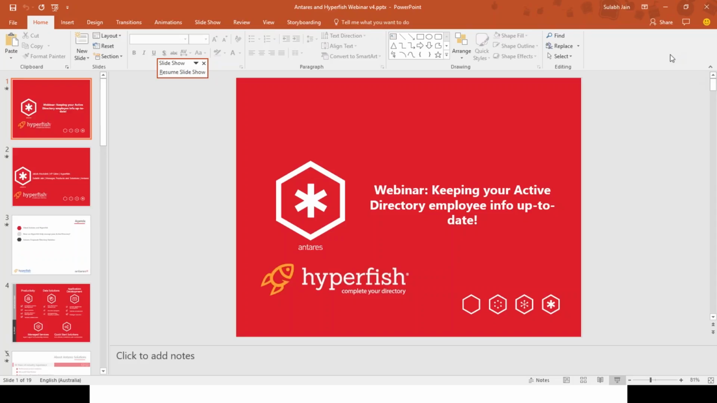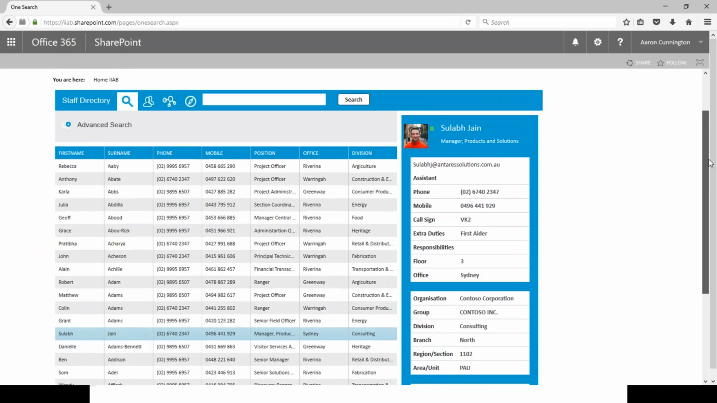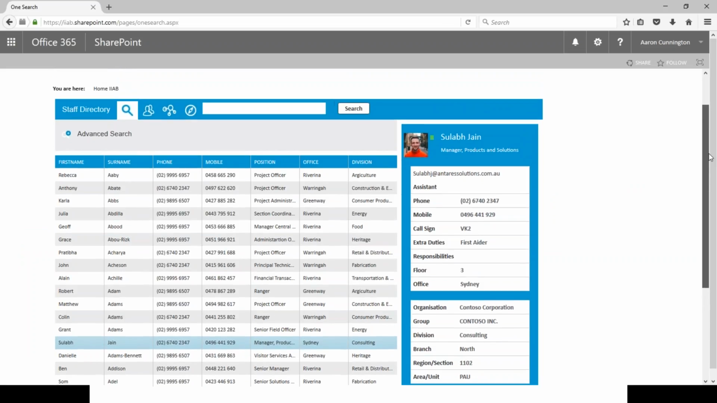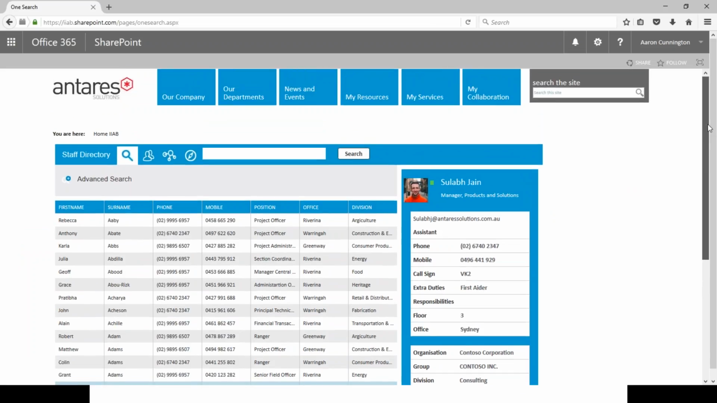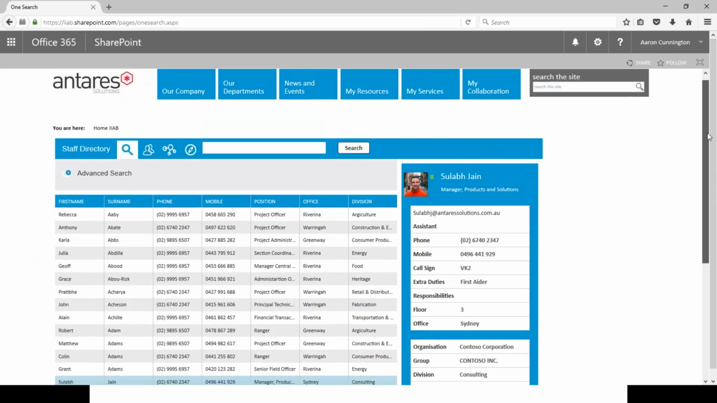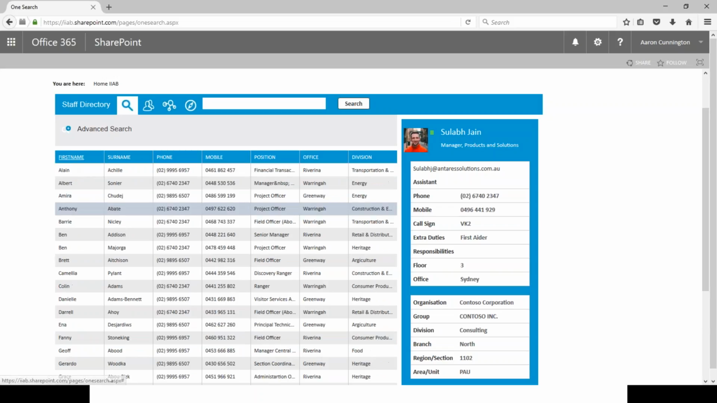Okay, so let me just quickly switch over to my demonstration. This is the out-of-the-box view for OneSearch. This is deployed as part of any intranet we do, but it can also be deployed as a standalone. When I open this view, I immediately see people sorted in alphabetical order, all of the employees within the organization.